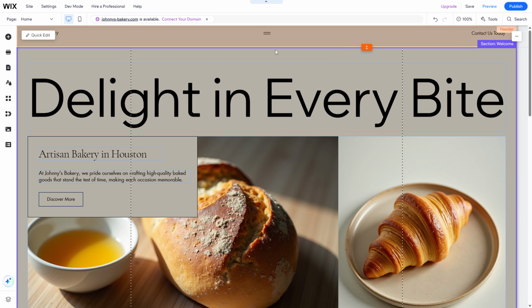To begin, you'll want to open up the Wix website editor. This will be your main hub for creating and customizing your website.